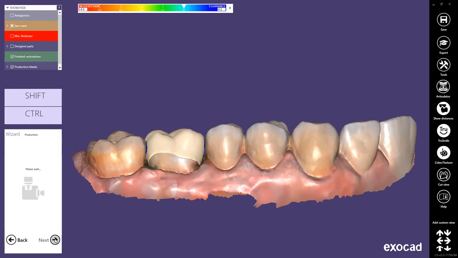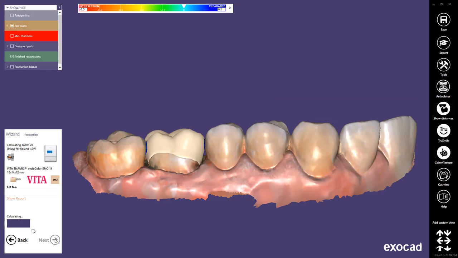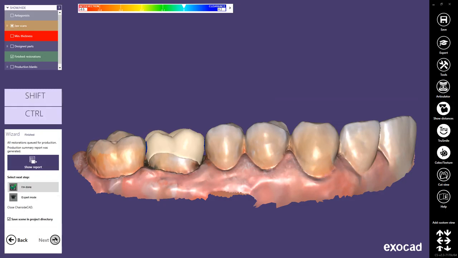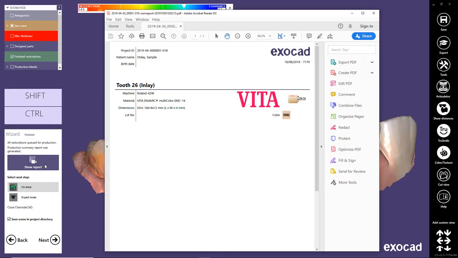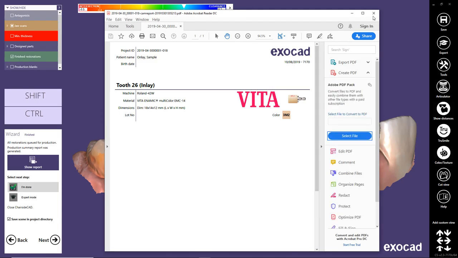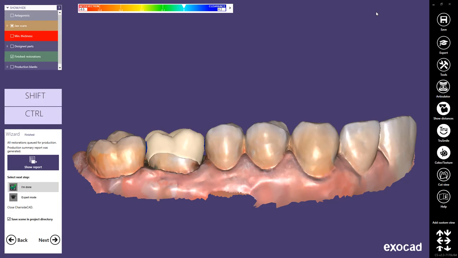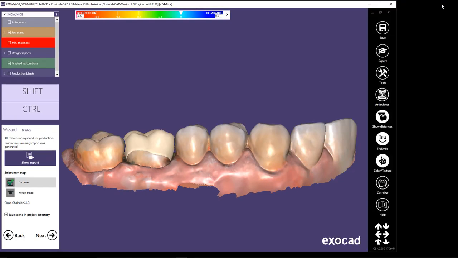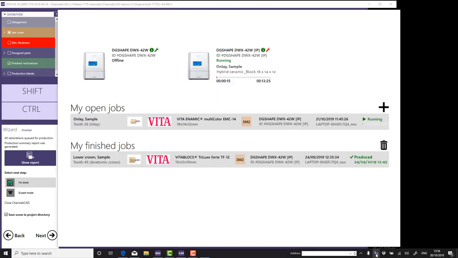Once the toolpath calculation is complete, the ChairsideCAD workflow is finished. The restorations you have created are queued for production, and a PDF file containing the production summary report is generated. Machine Tray Tool is a software application for storing, scheduling, displaying, and transferring dental CAM jobs. A longer and more comprehensive tutorial is available in a separate video.